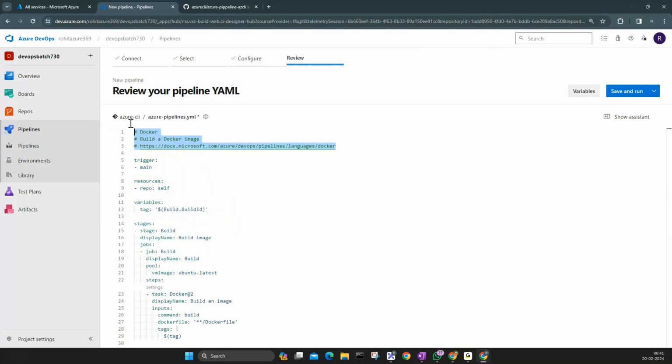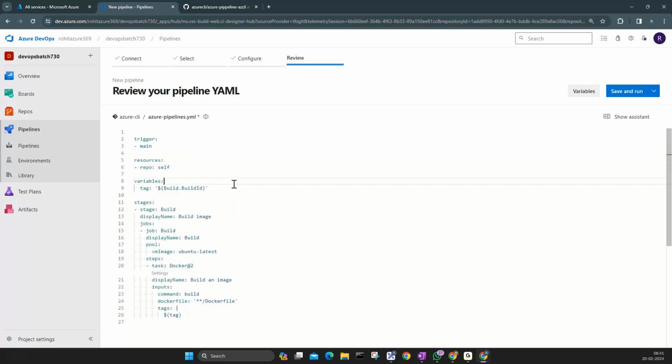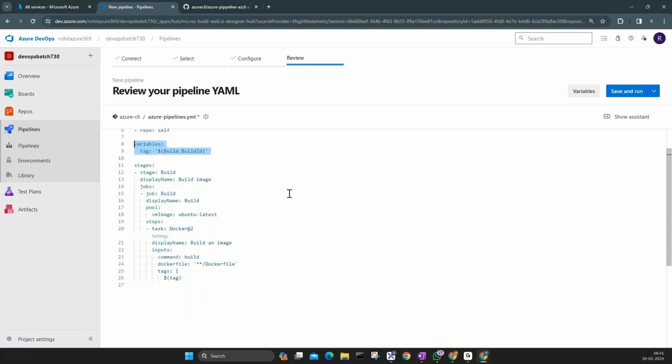So I have a trigger, which is fine. I have main repositories and so everything is fine. Variable is something which we are going to change because we are going to create a new variable. Build is something, and then there is a stage. We have a job, and then definitely we have a task here, and we are going to change everything here.